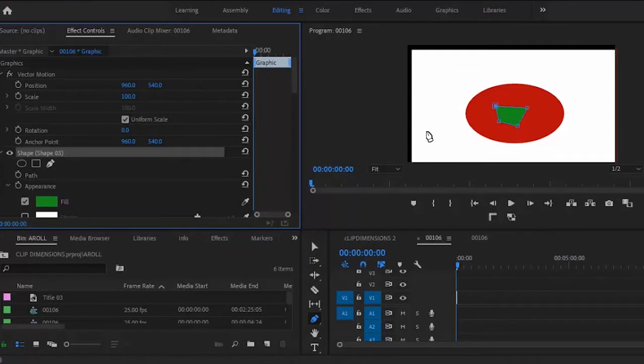We have the white, which is rectangle. We have the red, which is oval. Then we have the free drawing that we made over here, which is green, using the pen tool.